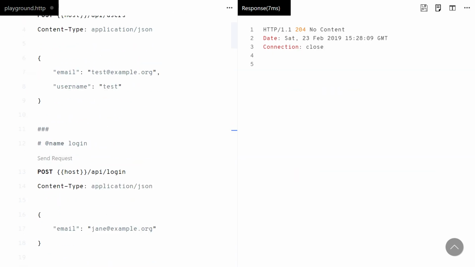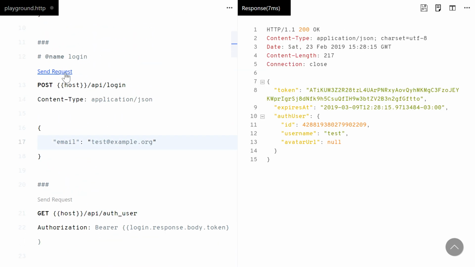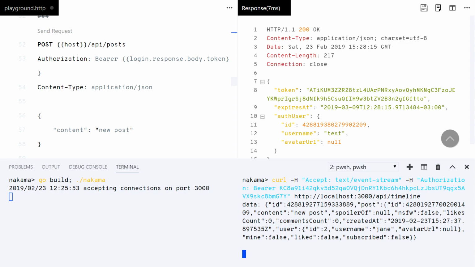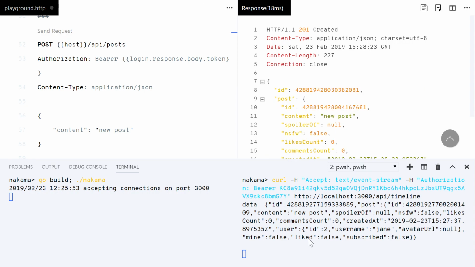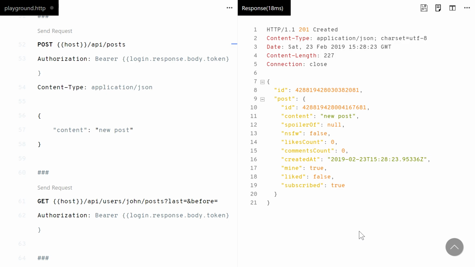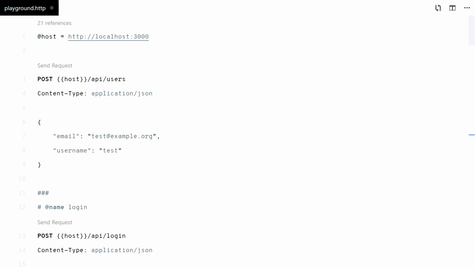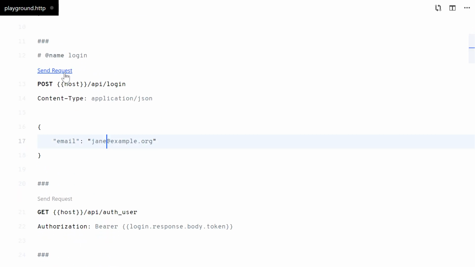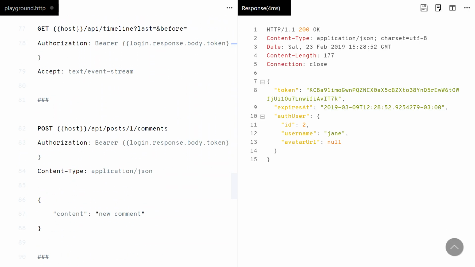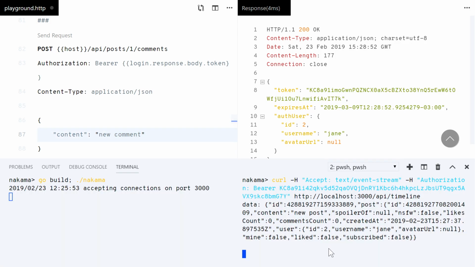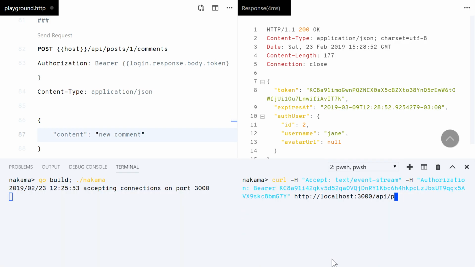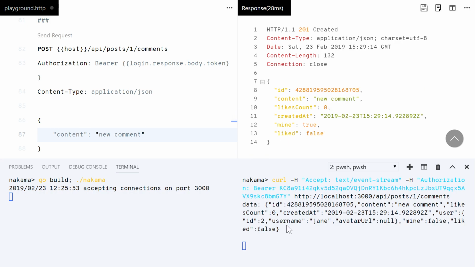Now, I will try to create a post with the test user. Test isn't a followee of John, so no timeline item should be broadcasted. Good. Let's test the comments now. John will subscribe to comments on the post with ID 1. And when someone comments, it gets streamed.